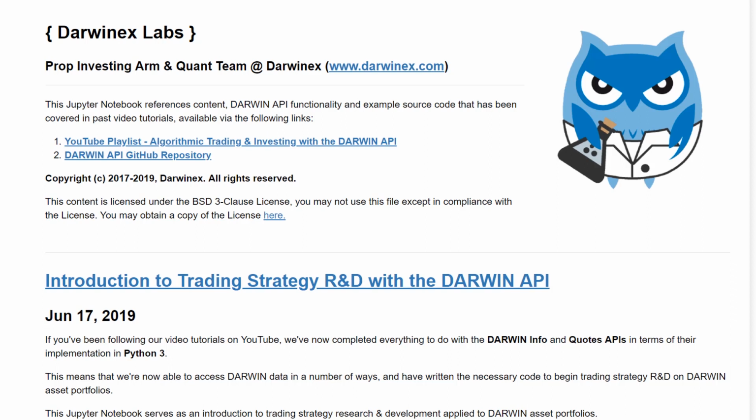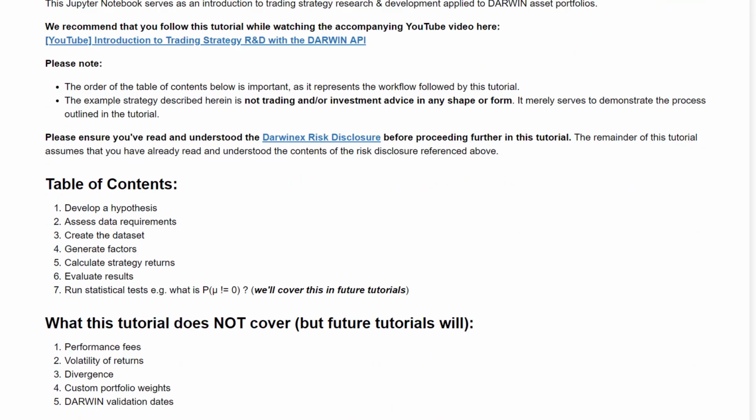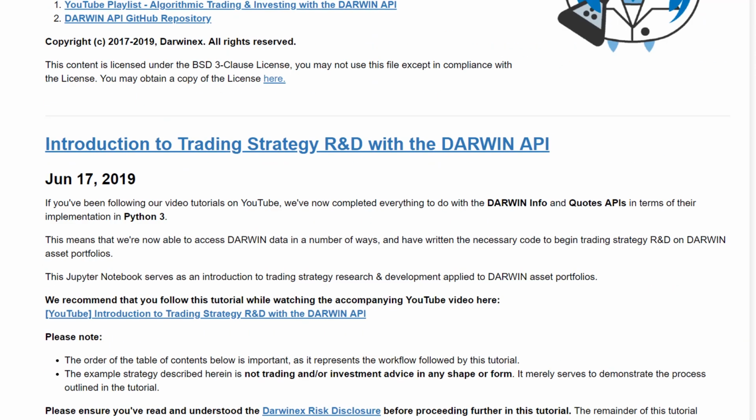Today we're embarking on a sub-series within this series on Quant R&D and algorithmic trading strategy R&D. And we're going to outline with this introduction the exact process that quants would follow as regards a data source. In this case, our data source is the Darwin API. And we're going to describe the exact workflow that, at its bare minimum, needs to be followed in order to implement a quant workflow, in this case using the Darwin API.